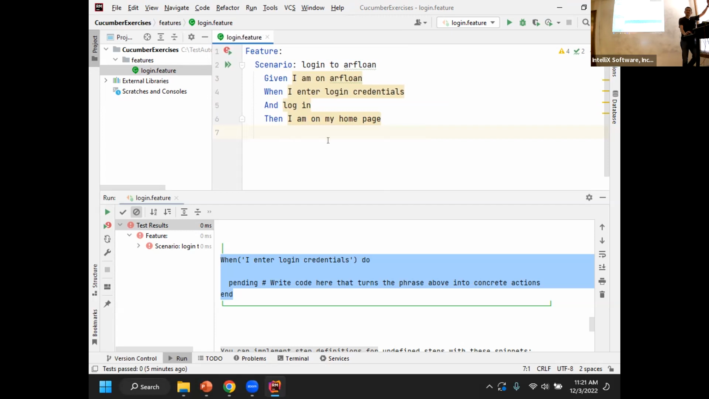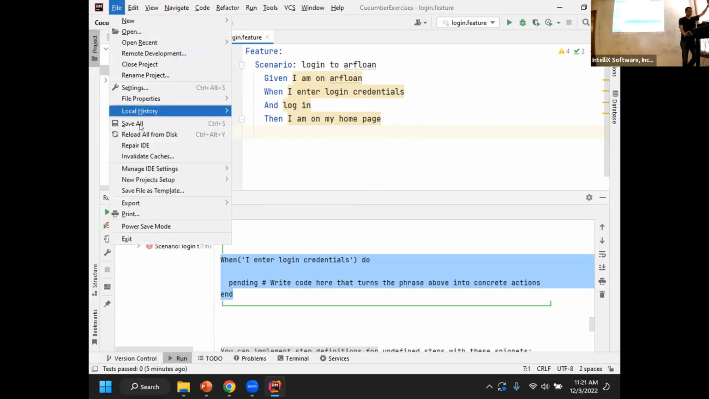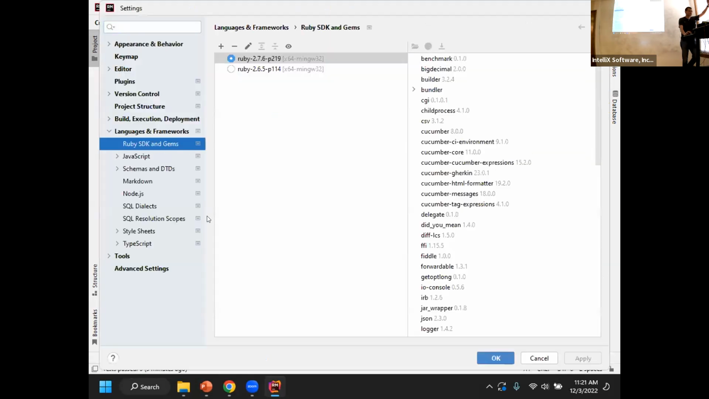Because two things were there, Ruby and Cucumber. No, you can't have two things. It has to be only one. The SDK is only one. For you guys, it should only be 2.7.6.